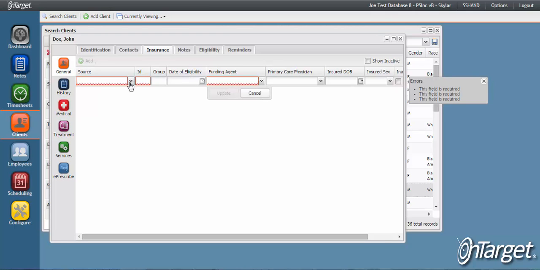The first drop-down box is used to reflect the funding source. This is the insurance carrier that funds the client services and can be found on the insurance card. If you do not see the appropriate funding source from the drop-down box, please contact your system administrator for assistance.